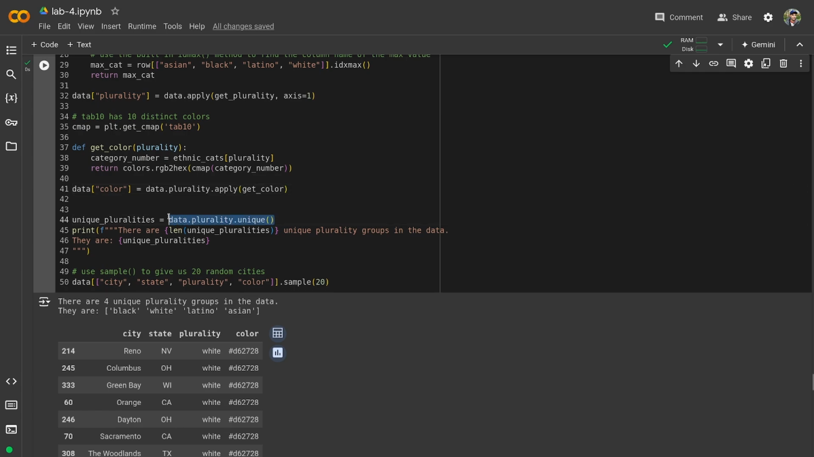This is how I knew that it was only black, white, Latino, and Asian by running this code. Once I calculate the pluralities, I can call unique on that column, and that'll return a list of the unique values, right? So even though they show up numerous times, I can just get the unique values, and here they are. I use this f-string to say that there were 4 unique pluralities in our data, and they are black, white, Latino, and Asian, right? Those are the values.